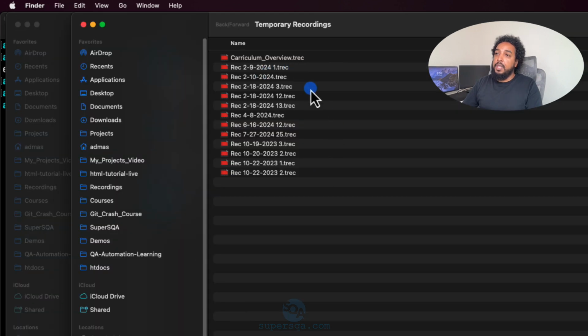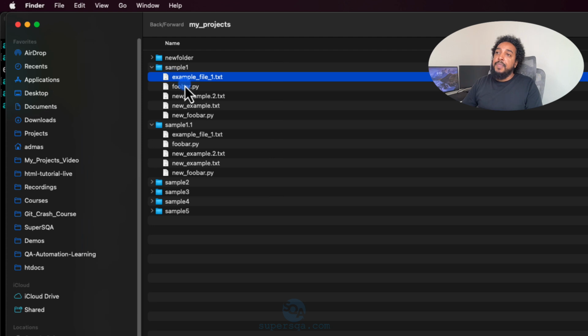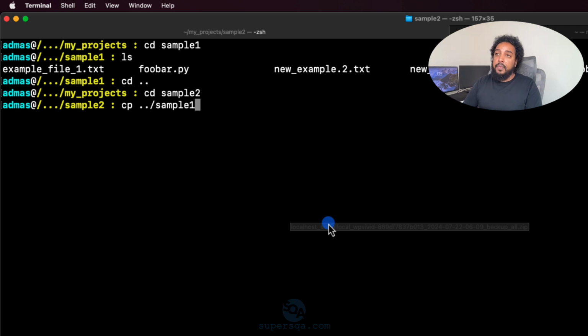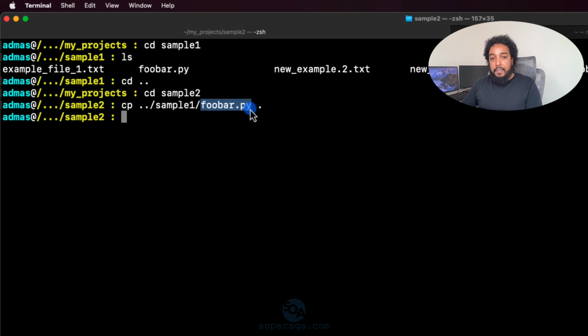This might be a little bit easier to visualize, right? So I have sample 2 here. There's nothing in there. There's sample 1 here. Let's say I want to copy foobar from sample 1 to sample 2. So I can say copy, cp, then go backwards, ../sample1, then foobar. That's a file name, right? And I can say just copy it here, using a dot to say here. If I do that, it copies it and uses the same name. That's the difference.